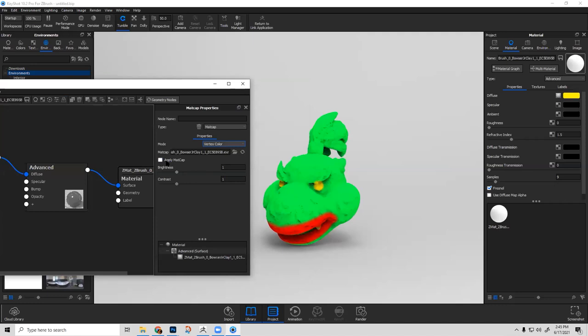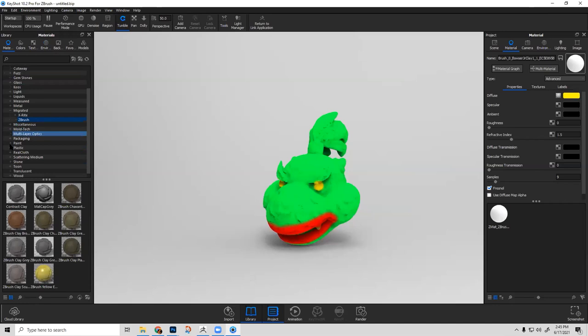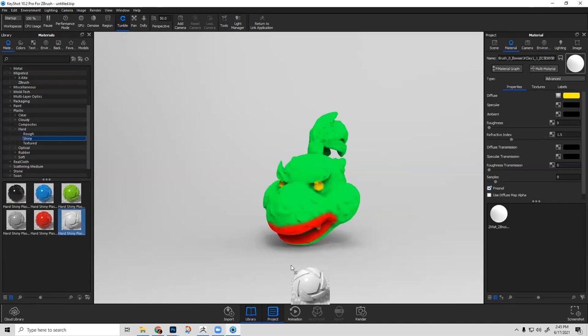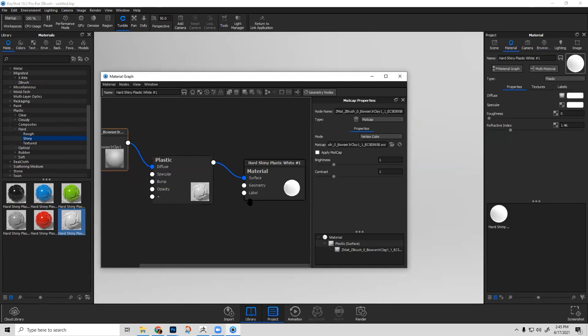And these are the instances too, where if you want to keep your poly paint and bring in another color, it's pretty simple. If I want to go in here, let's just do plastic, hard, shiny white. I'm going to hold down Alt and drag that on, and that'll swap the material out from underneath that poly paint. But if you go into the material graph, you're going to see my poly paint is still plugged right into that plastic.